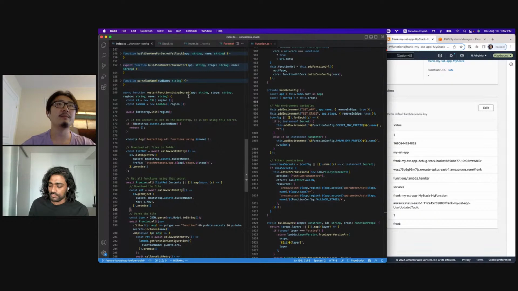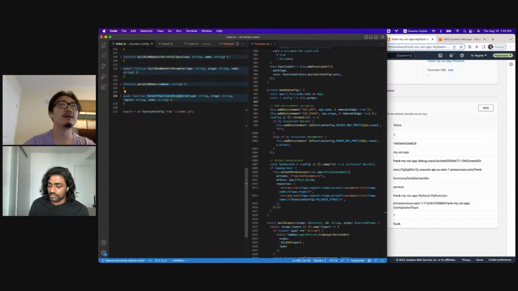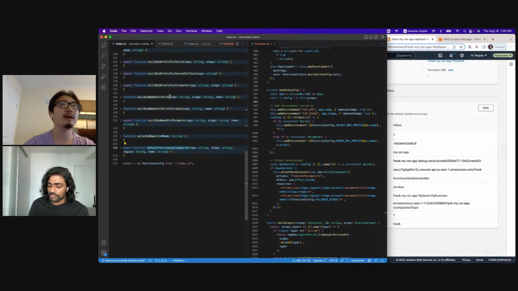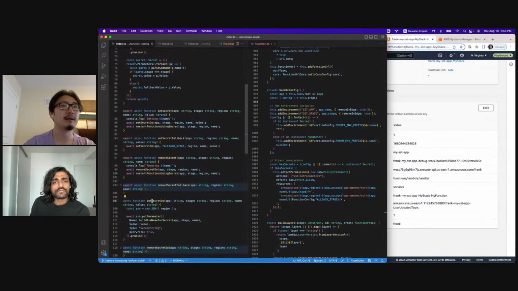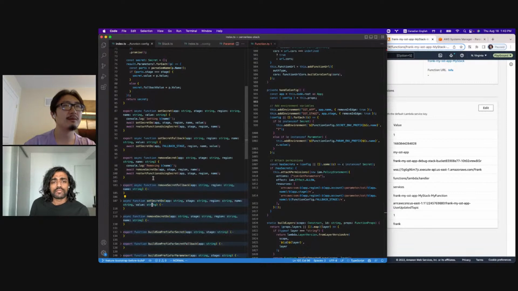And we do the same restart function thing when you remove a parameter. Right here, when you remove a secret, we also restart the function. Secrets. I think that's everything. Yeah.